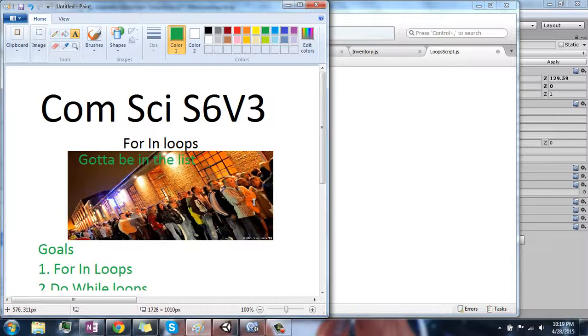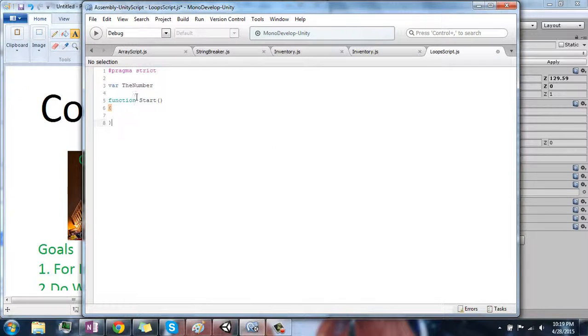This is section 6 video 3 and today we're going to be talking about loops. In particular the for in loop and the do while loop. Now the for in loop, we're just going to step right in. And I like the picture because you got to be in the list to get into the party.